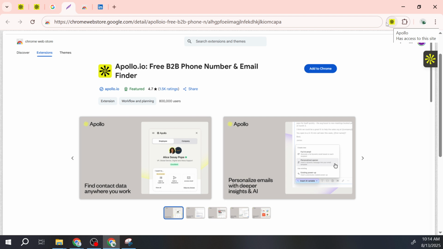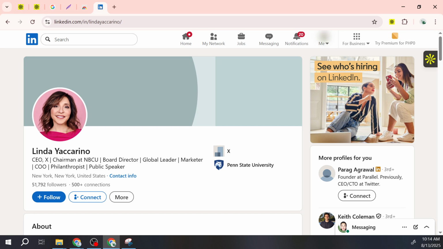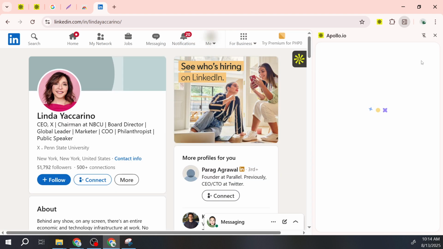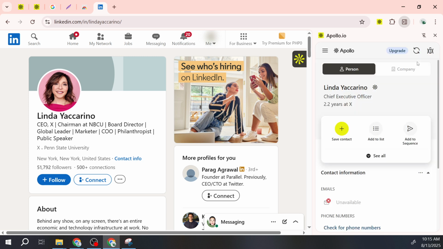Now that you have Apollo.io installed, let's put it to work. Open your LinkedIn account and select any profile of interest. Once you've done this, you should notice an Apollo icon appearing on the right side of the screen. Clicking on this icon will give you access to a variety of powerful tools designed to enhance your networking and sales efforts. With the extension fully active, you can now begin to explore its functionalities.